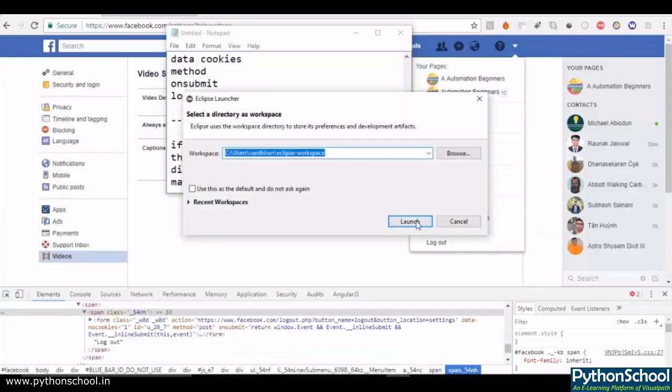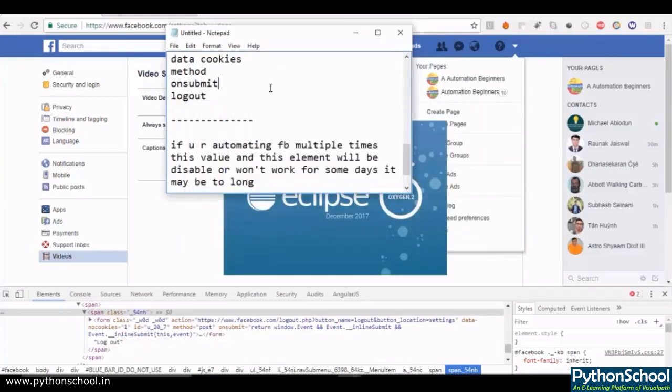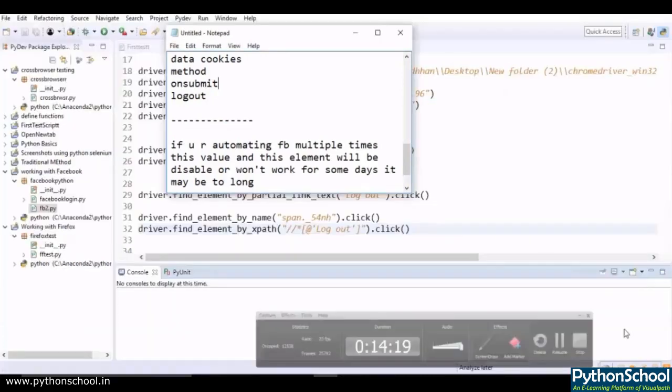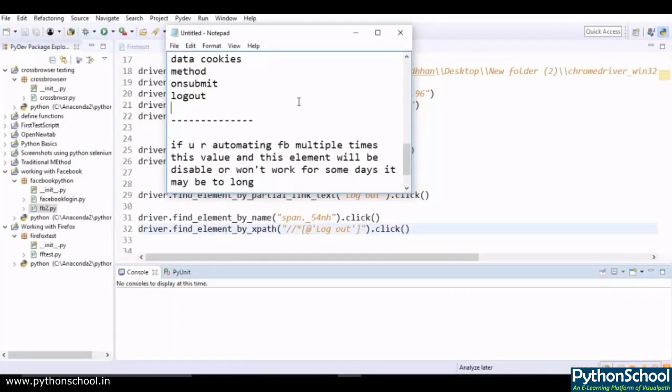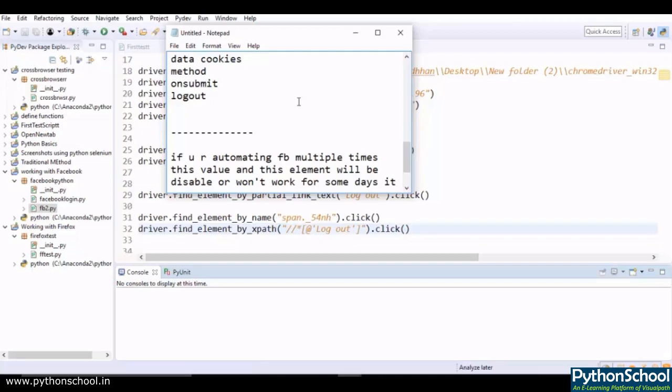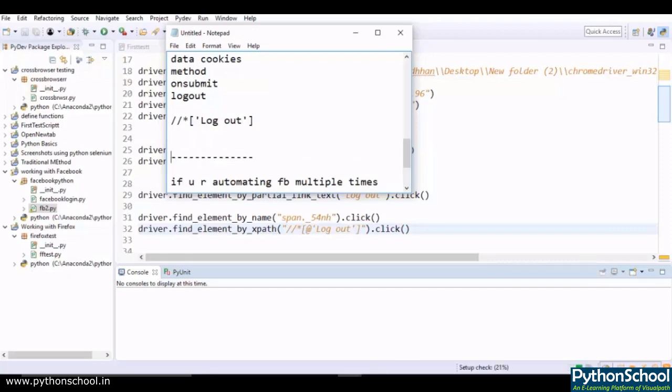Which I had written, the button for logout. So I will see what I had written. For that logout, you need to select that partial link text only. It is case sensitive, so you need to select this value like this only. Logout. I need to place it in logout. That's the value.